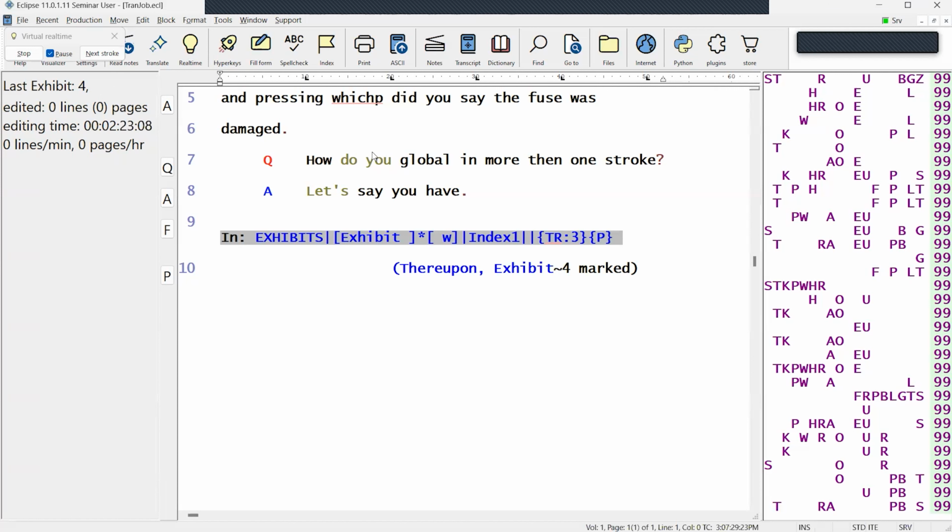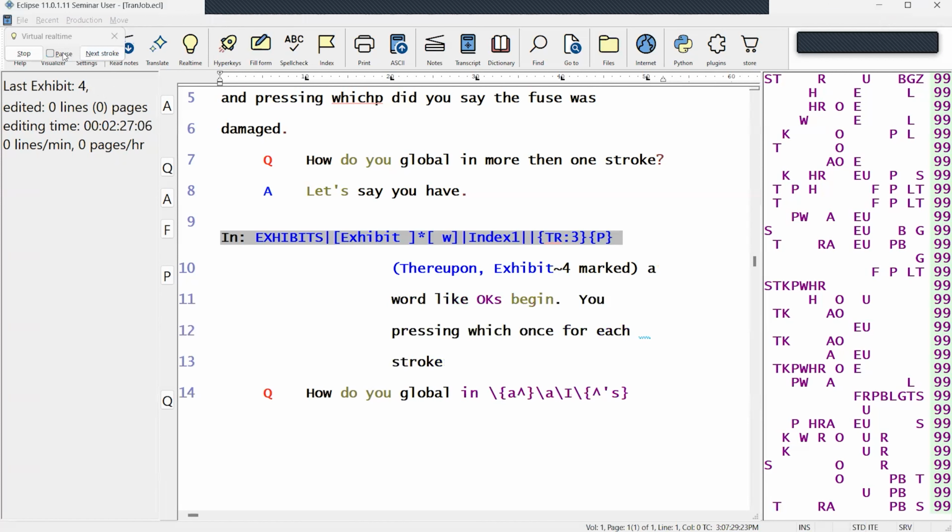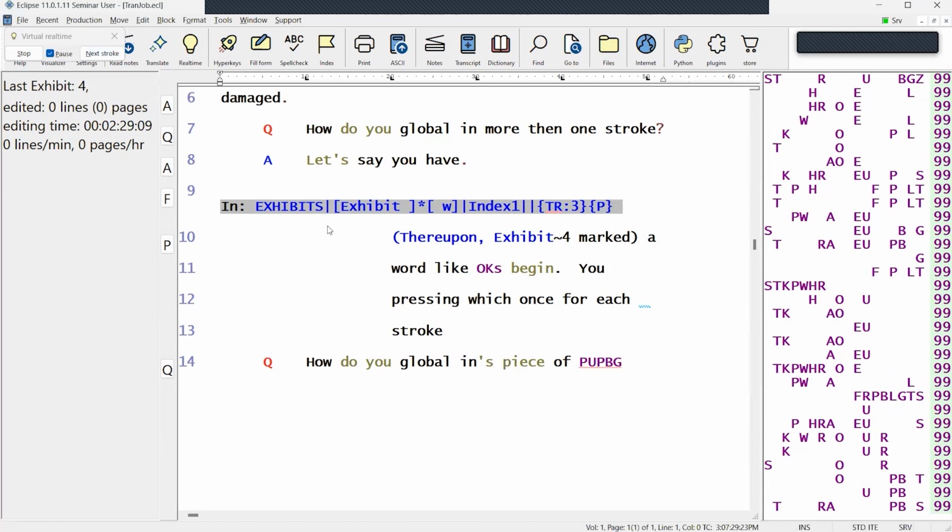Great. So you've written a bit, you're on to the new spot, and you can just say, once again, EX mark exhibit 5 and continue. Now, this is the way the feature is designed. It's the way it worked at the beginning of the seminar.